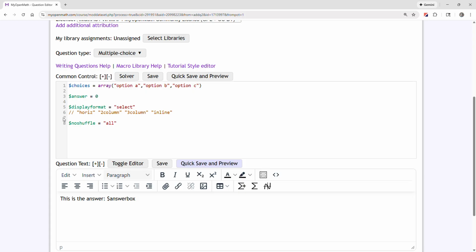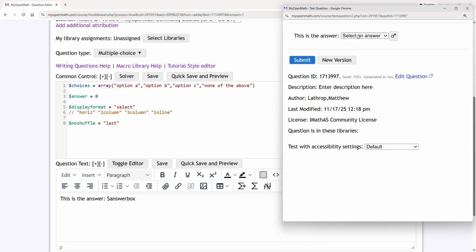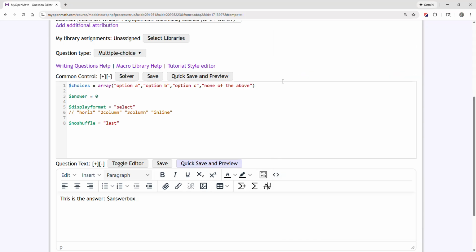We also have the option to shuffle all but the last or the last 2 items. This is helpful if you have some statements that you want to appear at the end always. So if we want no shuffle last, that might be a case where the final option is something like none of the above. Now the way we have this set up, options A, B, and C will be randomized, but that none of the above option will always be last. So just giving us some additional control if we want that.